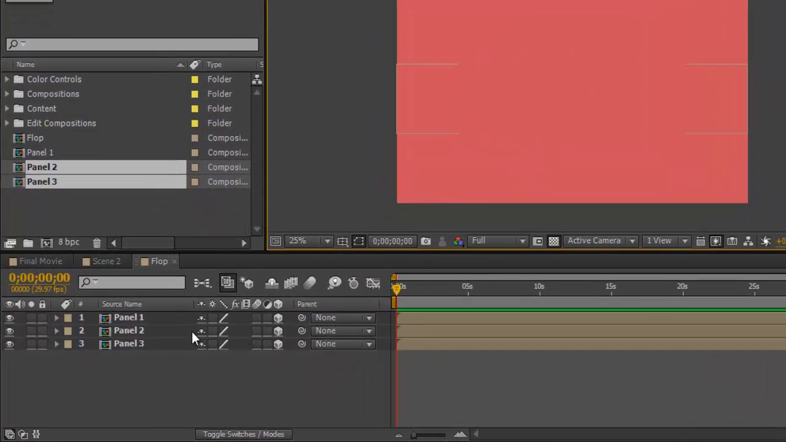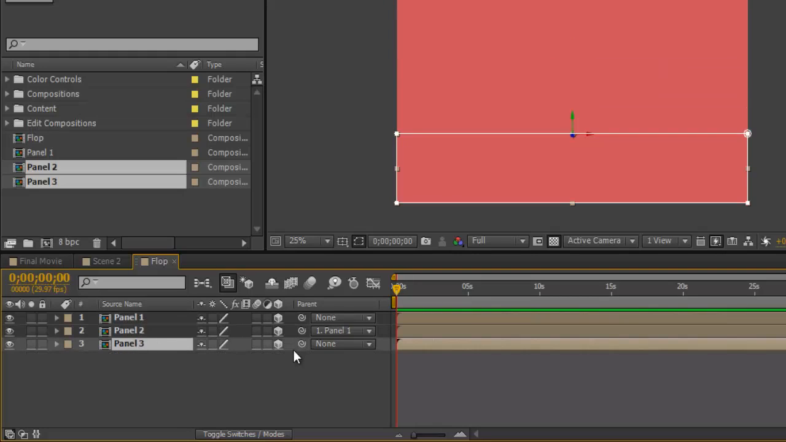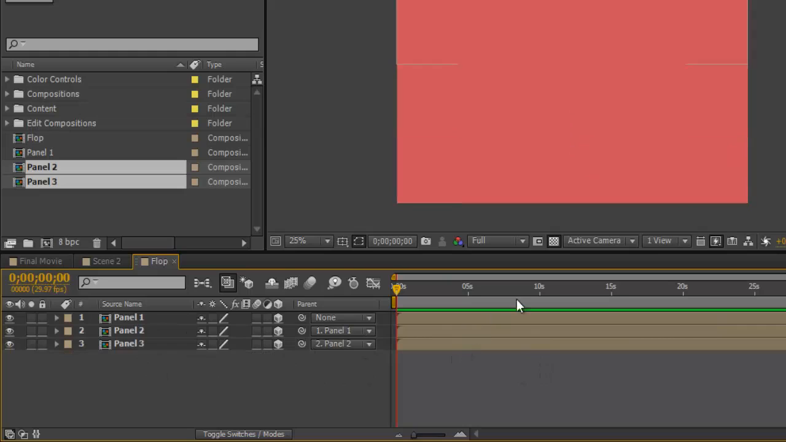Now what we need to do is we need to link up these panels. So the second one needs to be linked to the first one. So get that tool there and click on there. Click on 3, get this tool here and drag it onto panel 2 so that the parent is like so. Okay, so that's probably the hardest work we've got to go through.